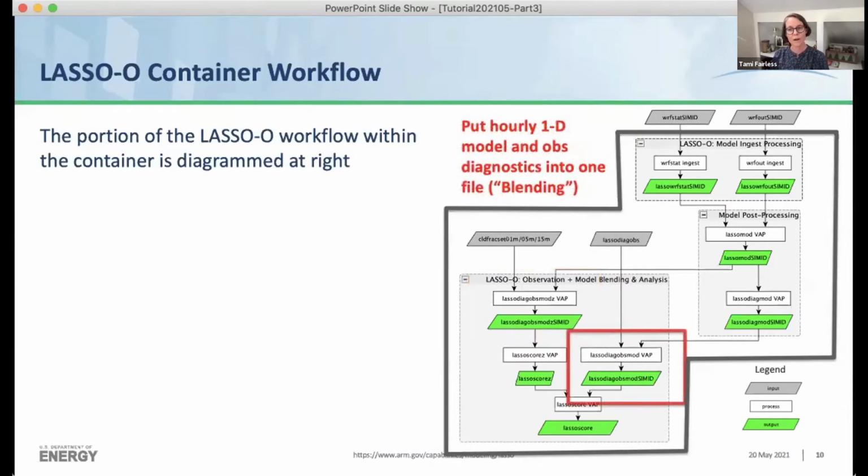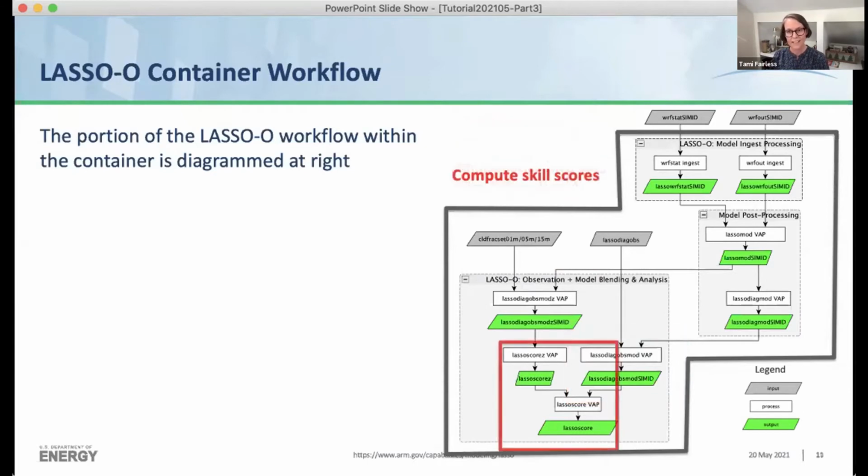After that, we take the hourly 1D model variables and the hourly 1D observational variables, and we put them into a single file. And finally, skill scores are computed. So that's what's going on inside the container.